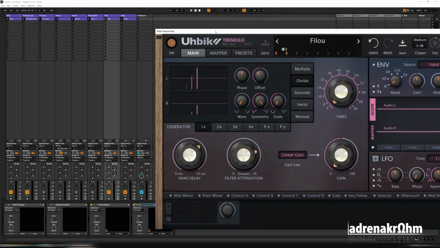So there we have it, Uhbik 2 from u-he. An incredibly versatile set of effects, and they all sound absolutely fantastic. Some of them I think I'll use more than others. Ones like the tremolo, probably won't use that much, but ones like the grain shift and phaser, I think will be on every single project from now on.